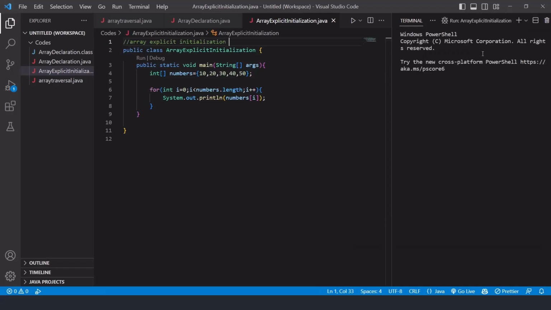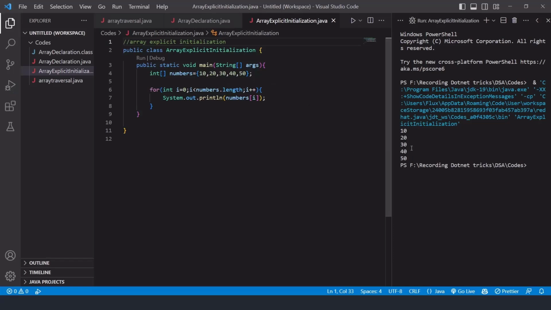It was coming from the compiler side. Now it is running and it should print 10, 20, 30, 40, 50 as the values. You see 10, 20, 30, 40, 50, it is giving the values. So this is the result we're going to get.